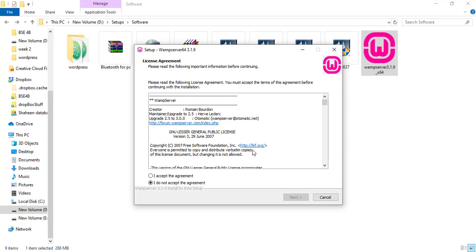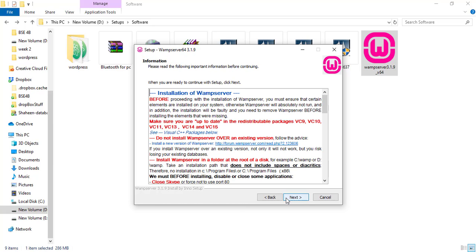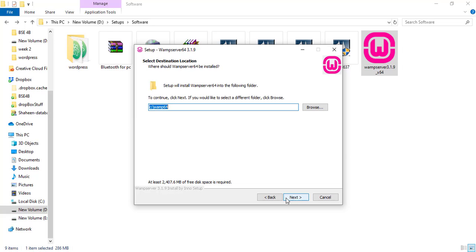After that it will ask you to accept. I will say I accept. After that it will show the terms and conditions. I say okay. Now you see it's going to install in my C drive, in WAMP64. If you want to change it, all you need to do is click on the browse button and you can change the directory where you want to save it. So no issues, no harm. You can save it in any directory you want, but I'm going to stay with that.